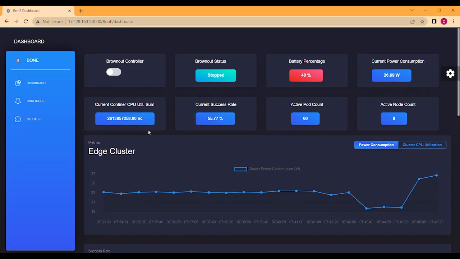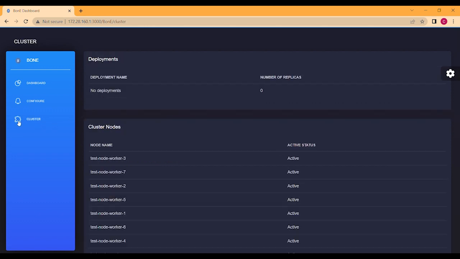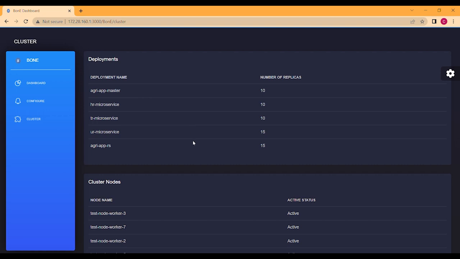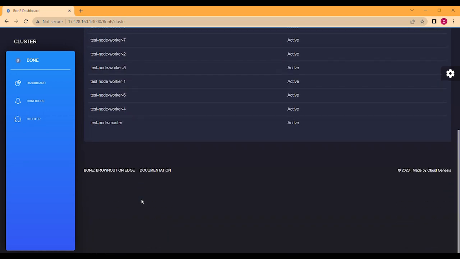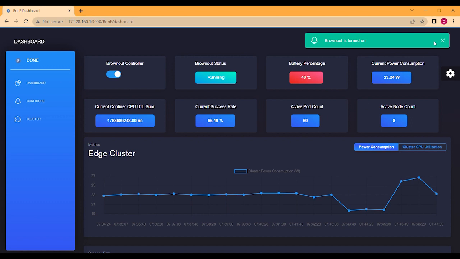Furthermore, in the configuration page, we can set the variables according to the user's requirements, so you have the opportunity to change these variables. In the cluster page, you will see the deployments and the number of replicas of each, and then the nodes and its statuses. Coming back to the dashboard page, if we let it stable for a few minutes, we will see the power consumption drop with the activation of the Brownout controller.